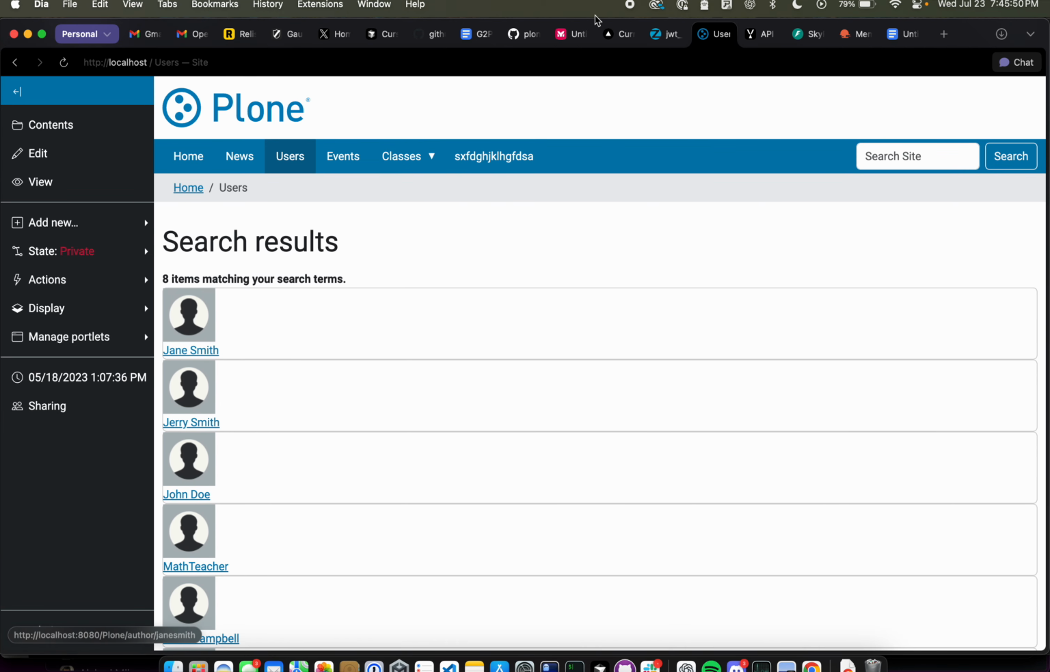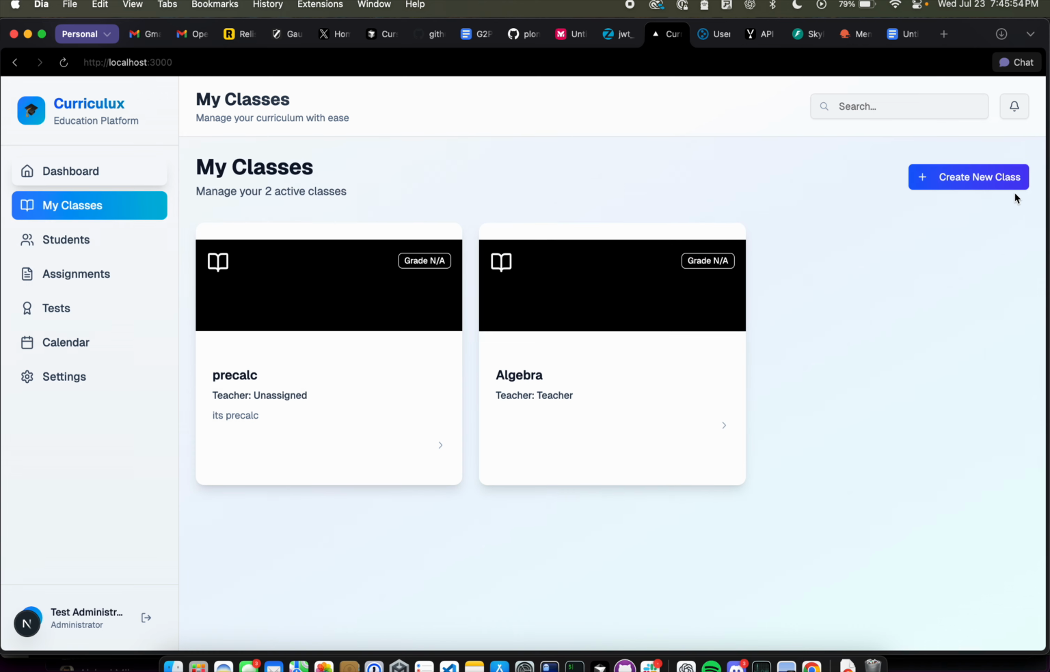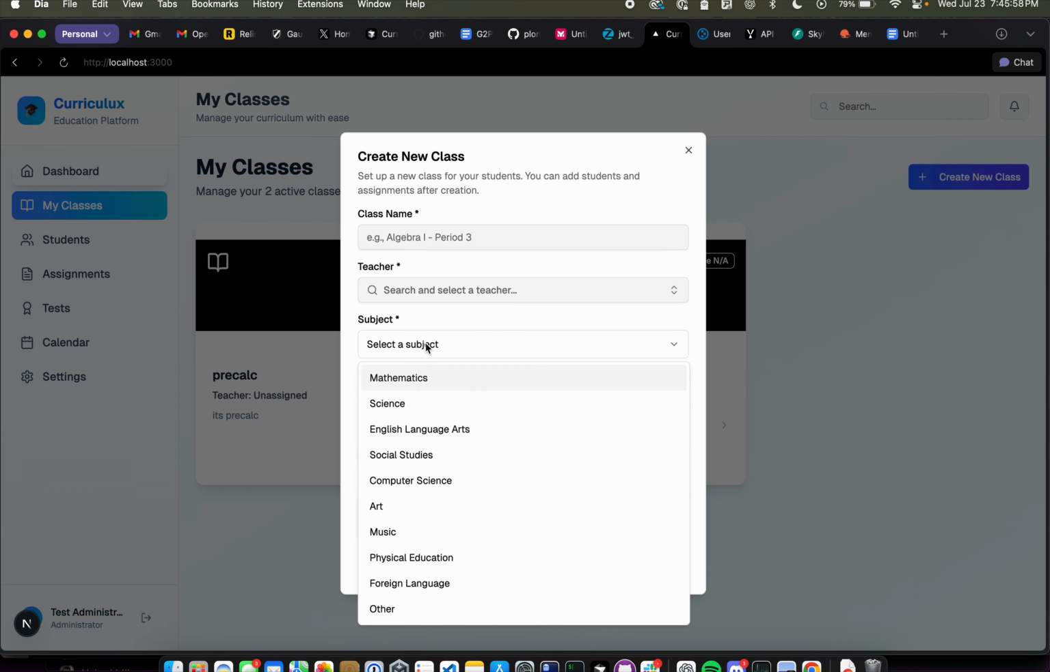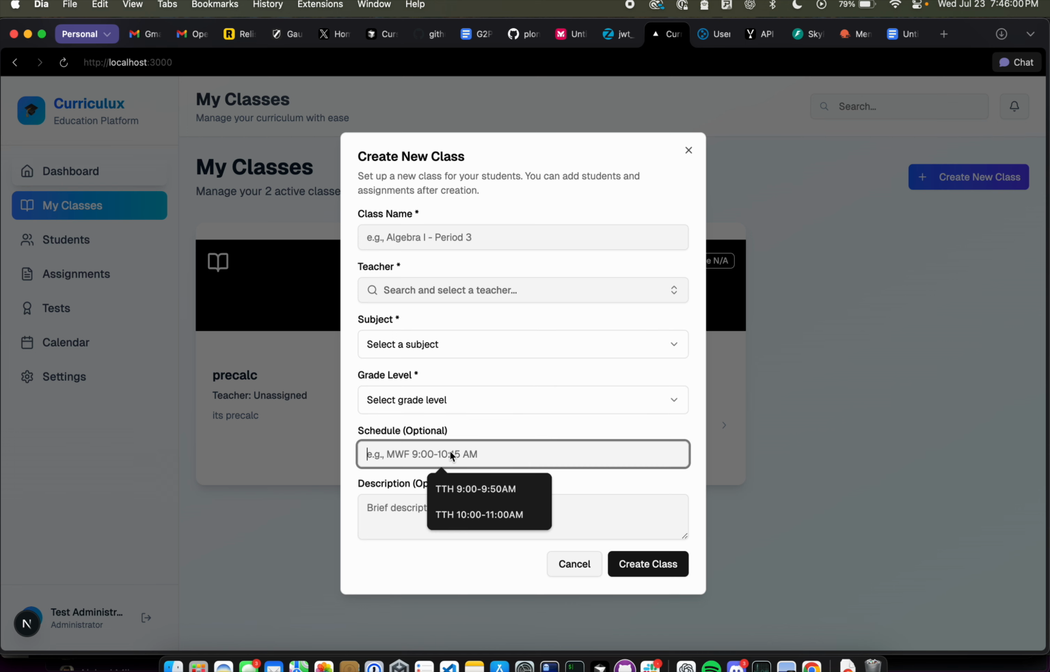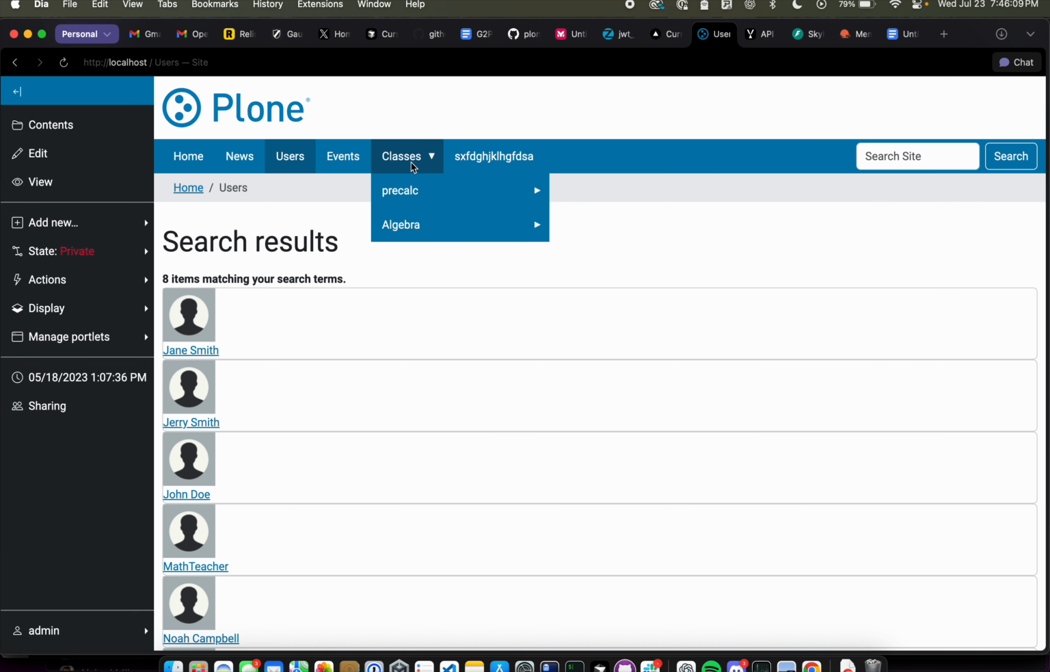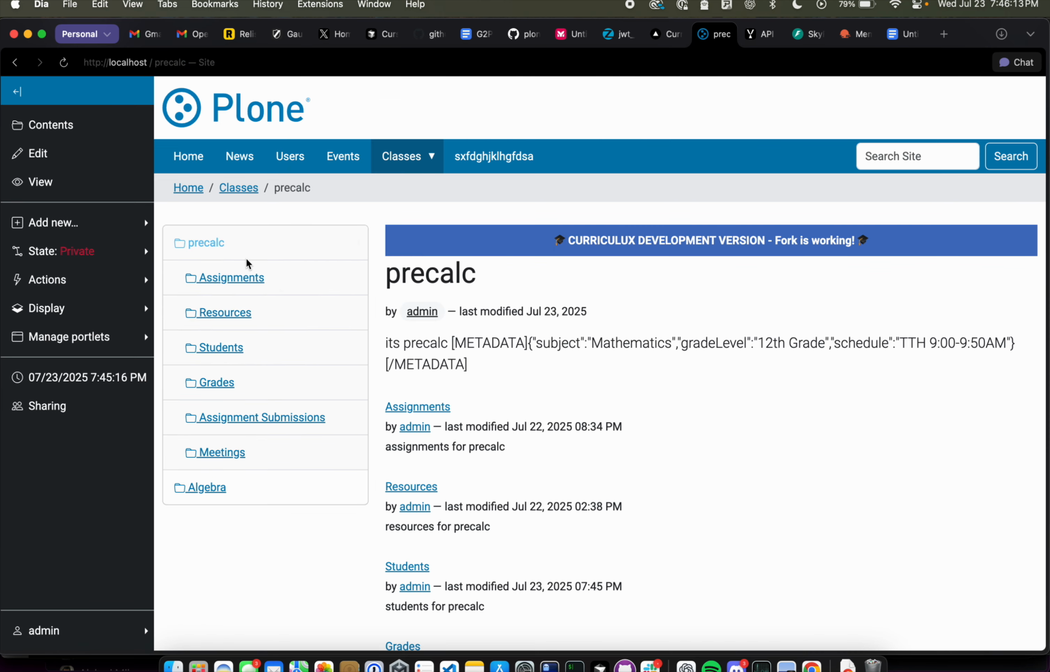You can also create classes if you're an administrator, which I touched on. You can come back here to classes and create a class with a name. You can assign a teacher to it, the subject, grade level, and the type of schedule, like Monday, Wednesday, Friday, and from what times. When you create a class, it works by creating a folder in Plone, and inside of there are folders as well.